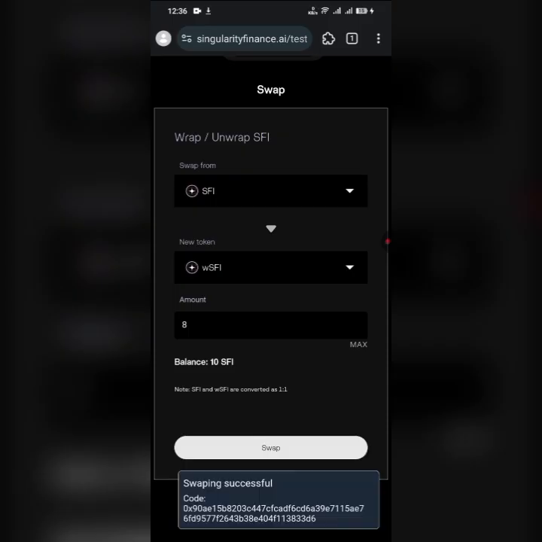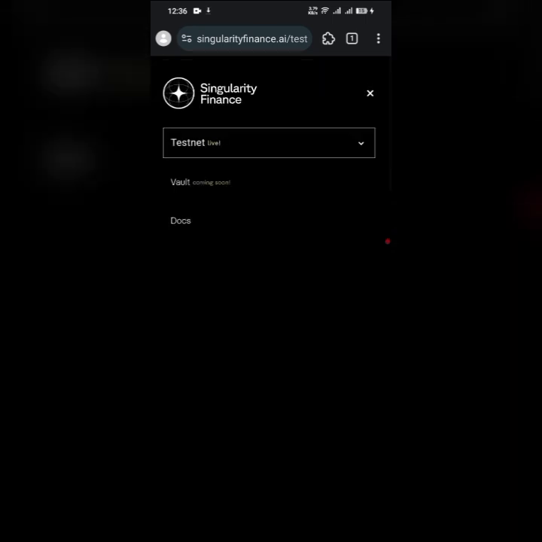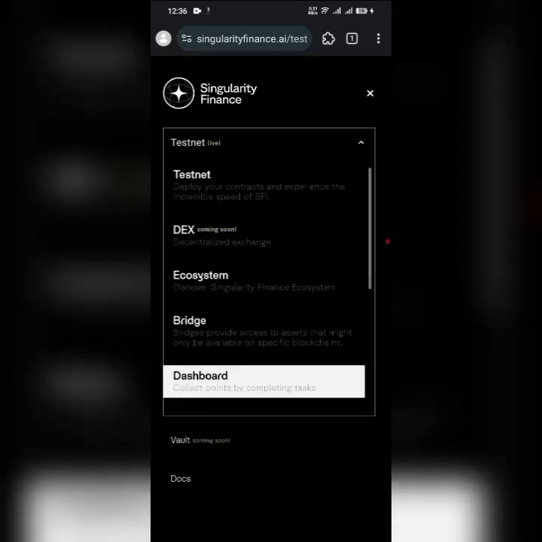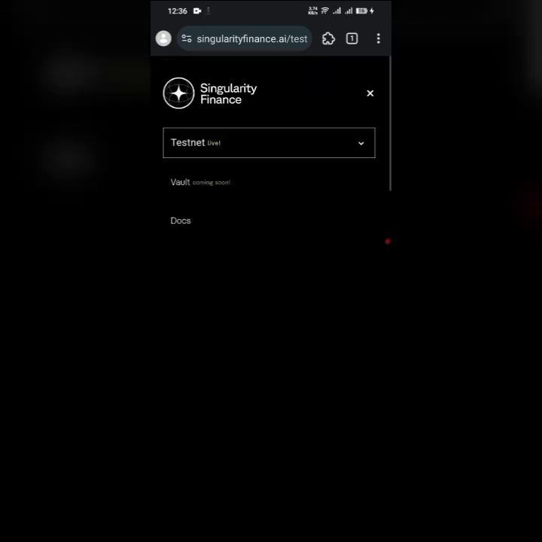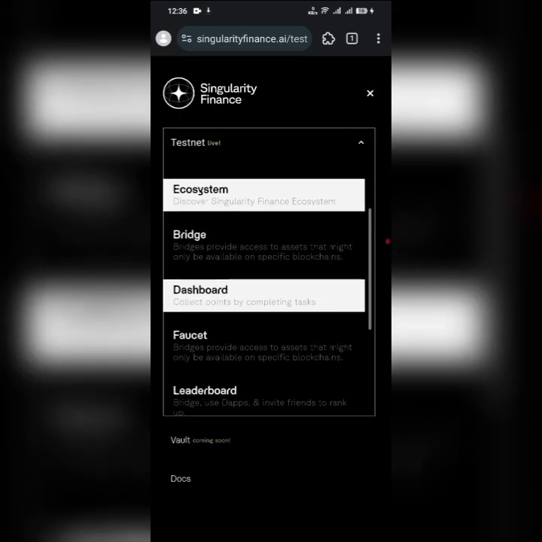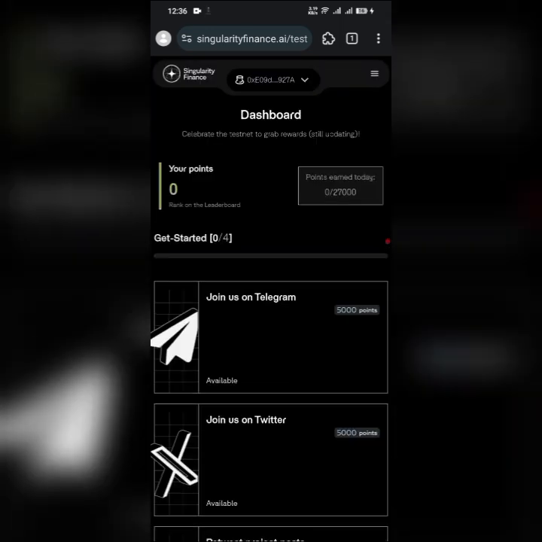Now after swapping, let's go back. After swapping, just go back, and then you can see we're on this page again. So after swapping, what you need to do, you come on this button right here, top right corner, click on it, and then you go to dashboard. I think this is the page we're currently on right now.